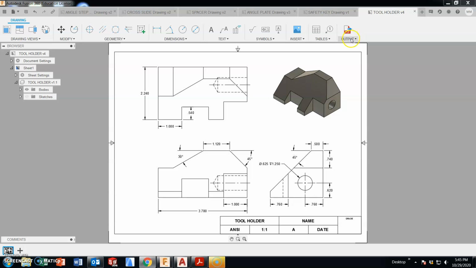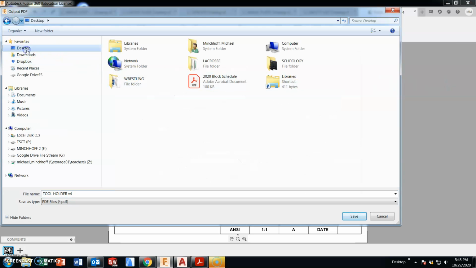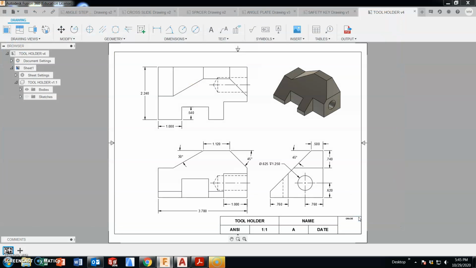I'm going to output this drawing as a PDF. I am just going to hit OK, and I am going to save this just to my desktop. If you're saving them to a USB, fine, save them to a USB. I'm not even going to change the name. So there's the first one. I'm going to go to the next one.